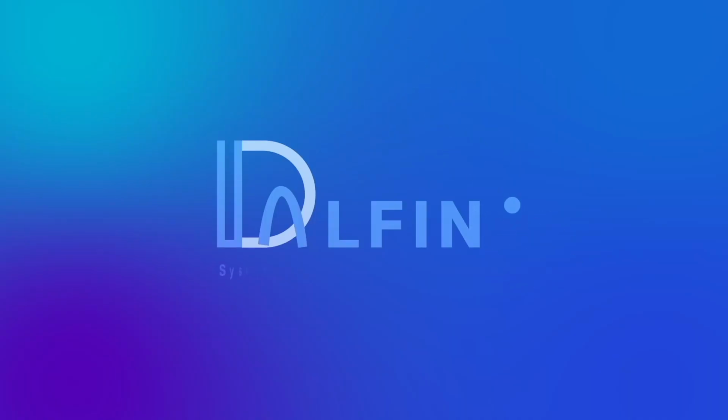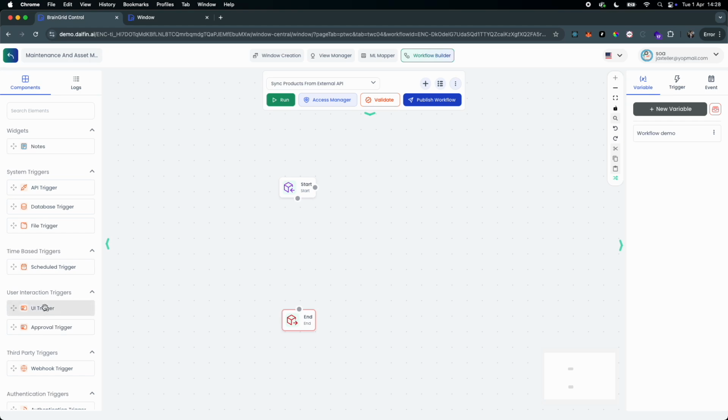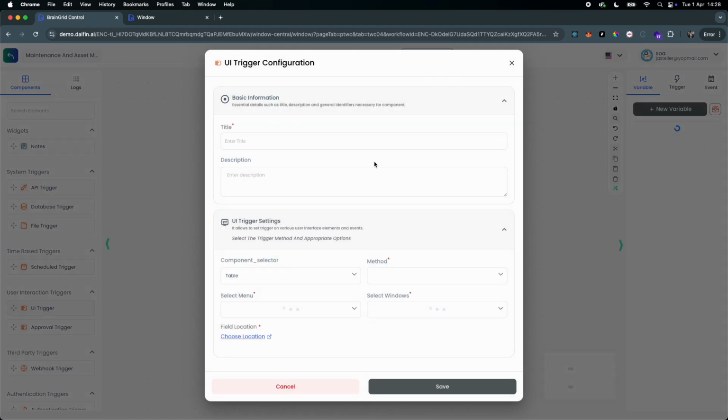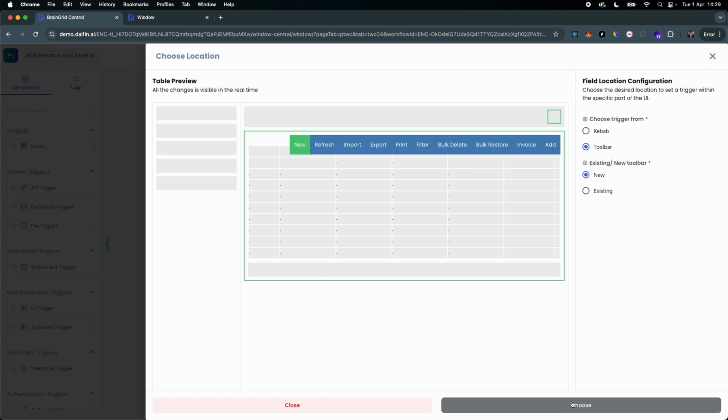Welcome to Dalfin. In this video, we'll guide you through configuring the external API event in Dalfin's workflow. To begin, drag a UI trigger into the workflow and provide a meaningful title and description. Then, select the required method, menu, and window, and click Save.